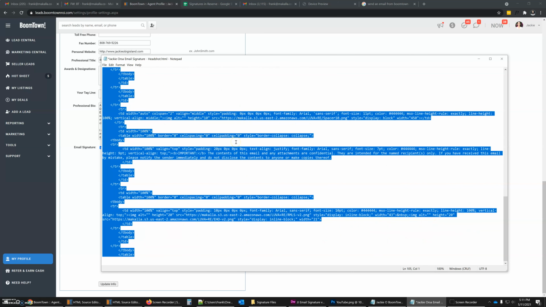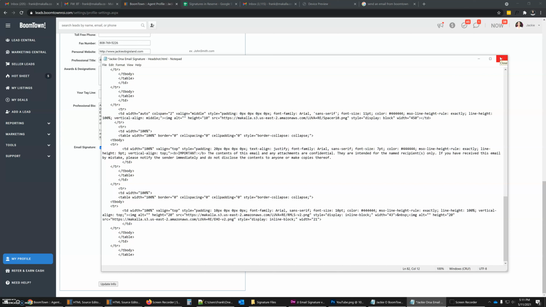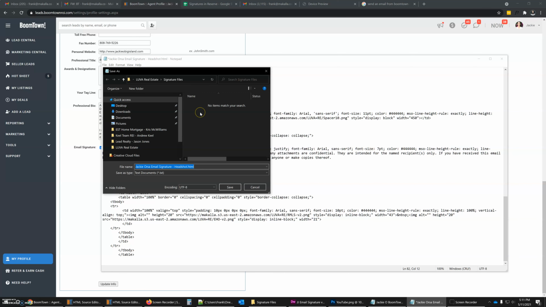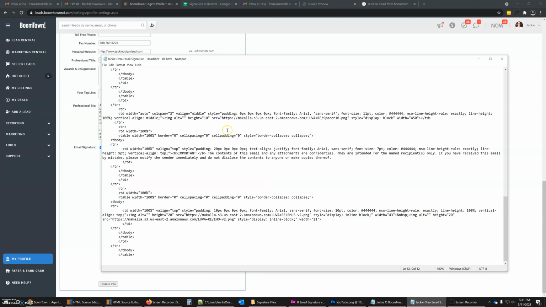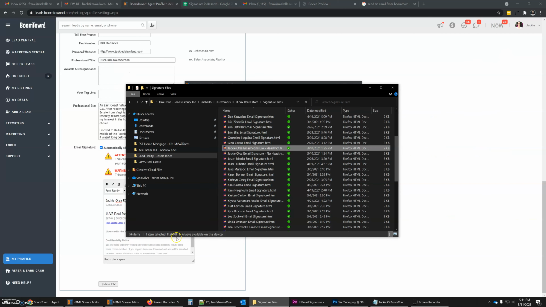And then Control A to select all, Control C to copy this to our clipboard. You might want to save this now that it's edited, but don't overwrite the original. I'm going to save it as a separate file and call it something different, so it doesn't overwrite the one that you have for Gmail or Outlook or Apple Mail, because we're doing this specifically for BoomTown. The stuff that I got rid of, we actually want for most other purposes. So I'm just saving that as a separate file, and then we could close this out.